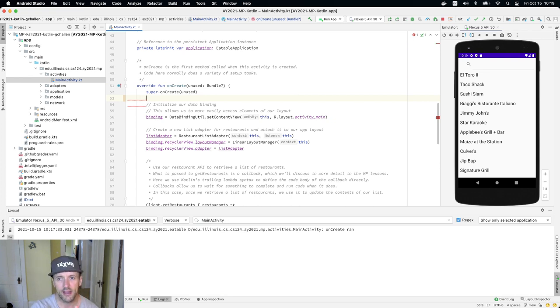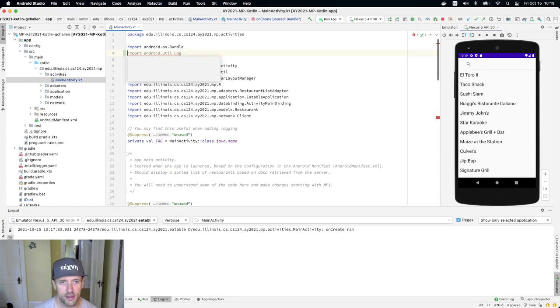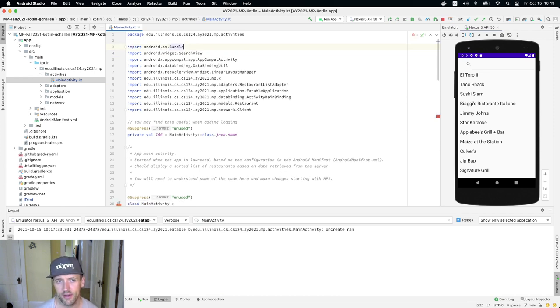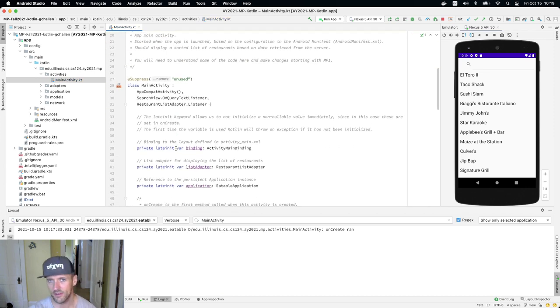Oh, I want to point something out. One of the things that we're going to enforce here is that we use a tool called Detekt to examine your code for errors. And so Detekt is going to realize there's an unused import once I get rid of that logging. And then there are also some white space errors. But when I hit save, it's going to fix those.